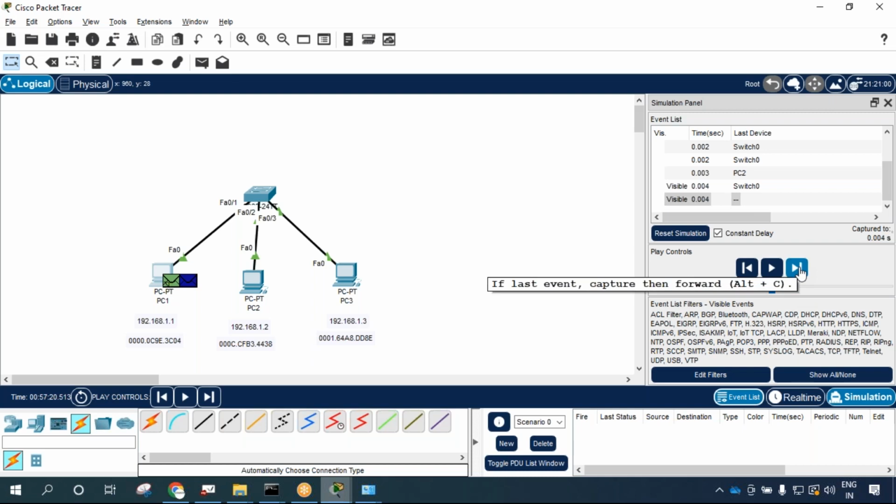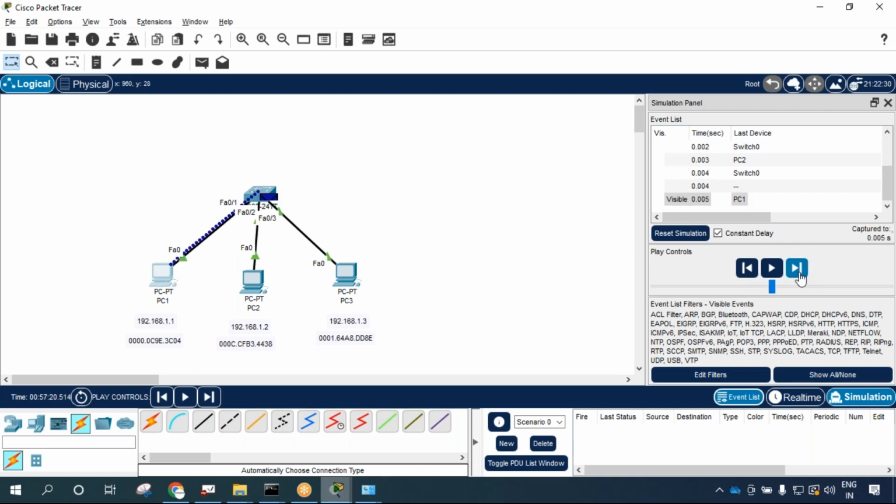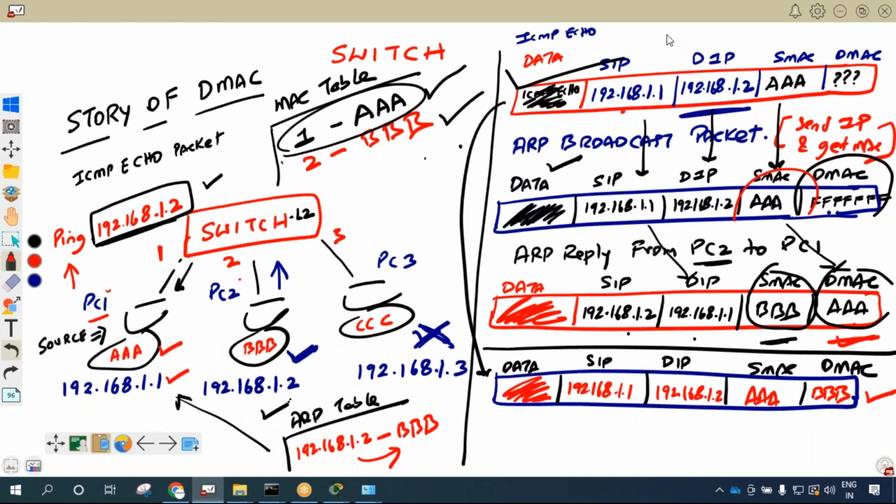Now I will click this, and the ICMP echo packet will go. When this ICMP echo packet reaches the switch, the switch says, okay, wait, packet, wait. I will first read the source MAC, and then it says, oh, your entry is already there. I will refresh your entry for 5 more minutes. Communication is going on, meaning you can stay for 5 more minutes.